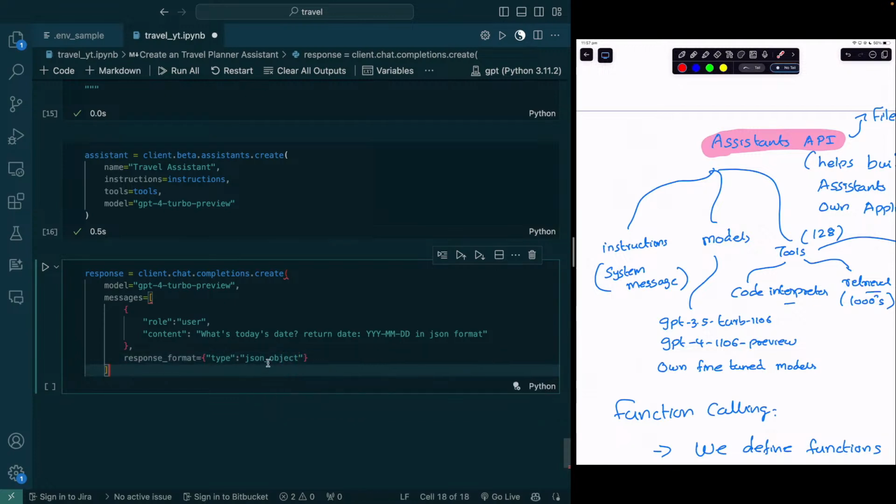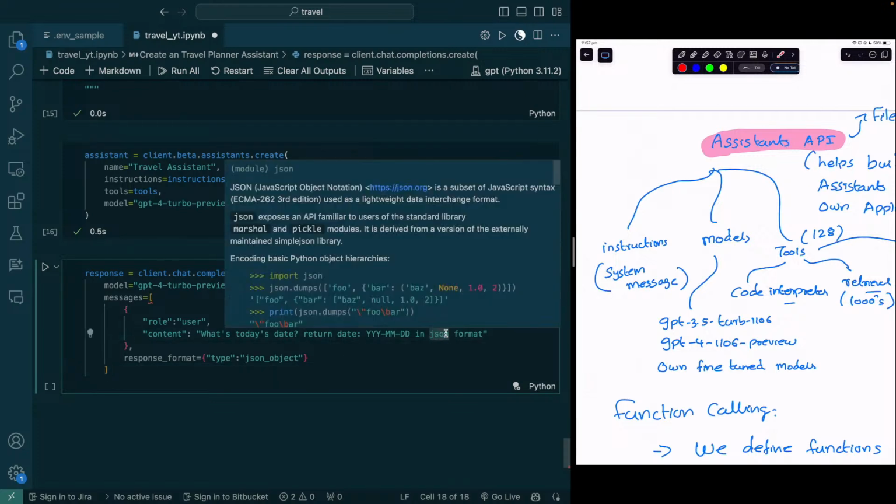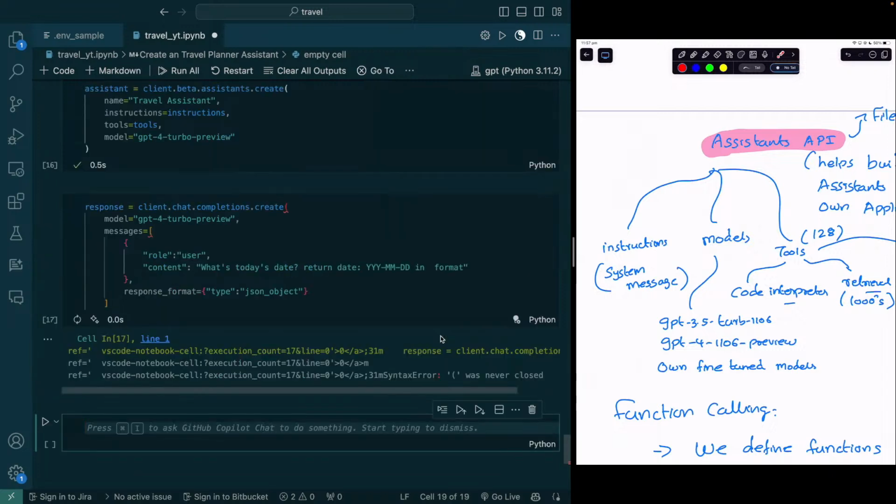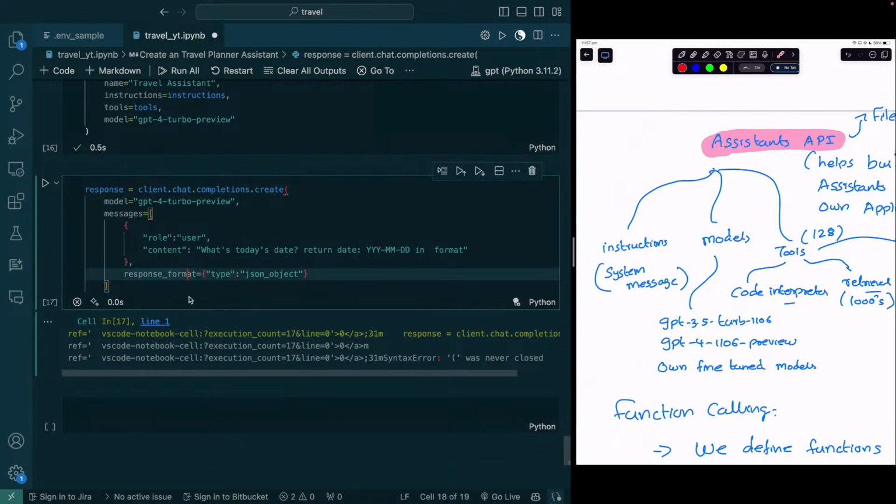This won't work if you don't mention JSON here. Let's say I'm going to delete JSON. If you run this, you will get an error message. One second. This is another error. I need to close the function.